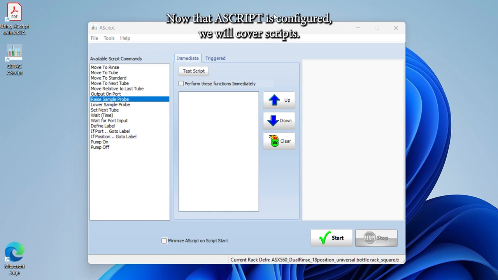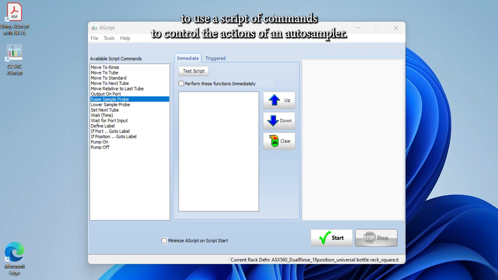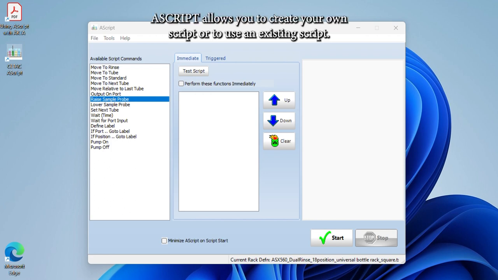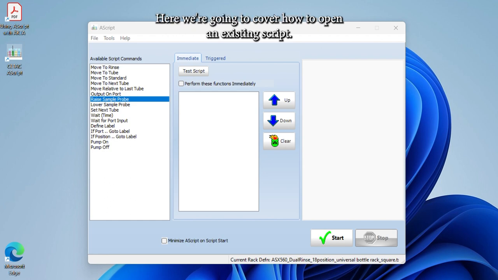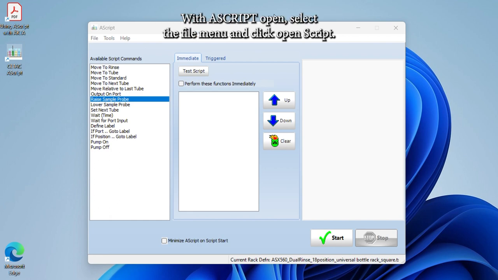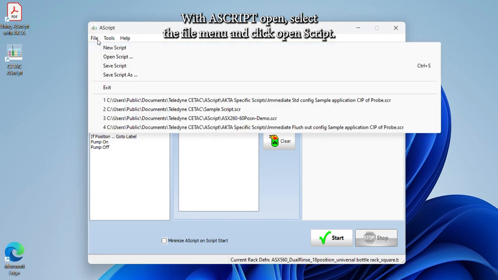Now that ASCRIPT is configured, we will cover scripts. ASCRIPT is a tool which allows you to use a script of commands to control the actions of an auto-sampler. ASCRIPT allows you to create your own script or to use an existing script. Here we're going to cover how to open an existing script. With ASCRIPT open, select the File menu and click Open Script.